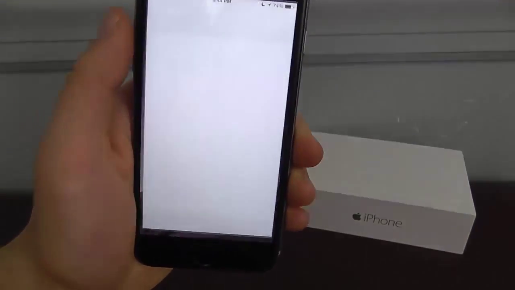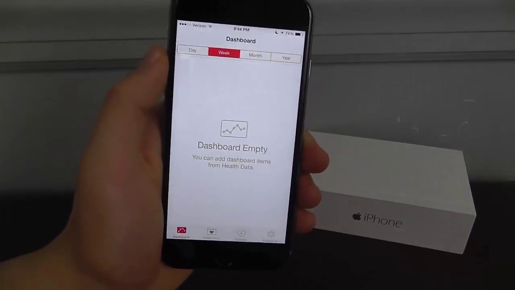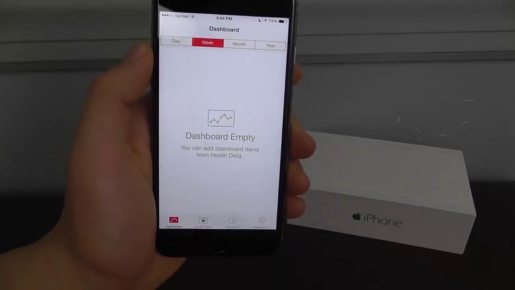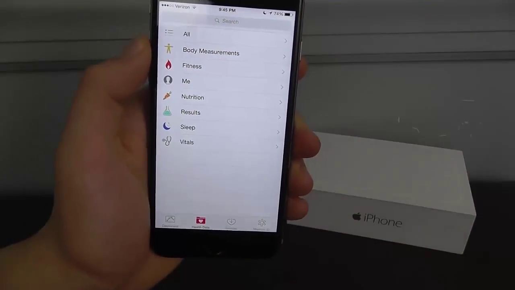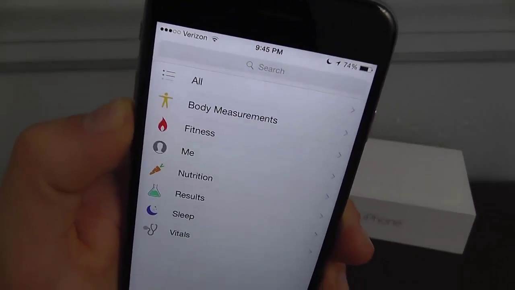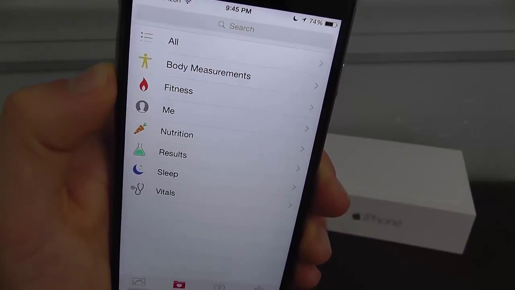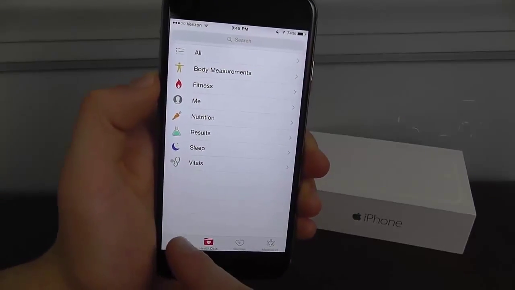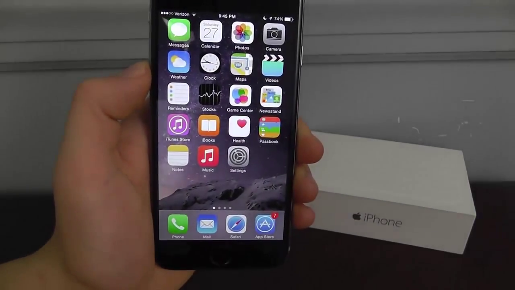The health application is actually new as well, so what this is going to allow you to do is to keep track of your health, all your diet, and also all your running, everything that you do pertaining to your health right in here. You can see that you'll be able to collect all your different health data. You can get all your body measurements, fitness, nutrition, results, sleep, vitals, everything present right here in this app. So I think that's actually a really great functionality that was added new in iOS 8.